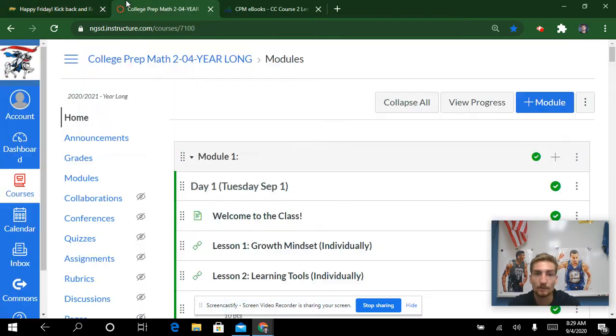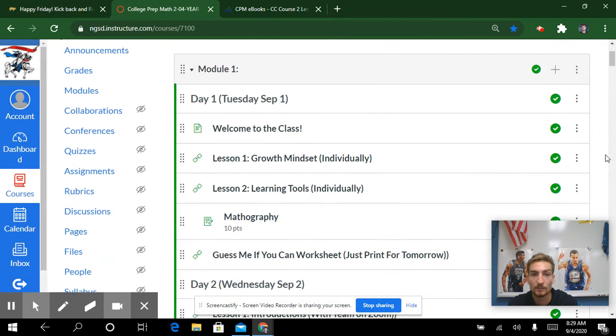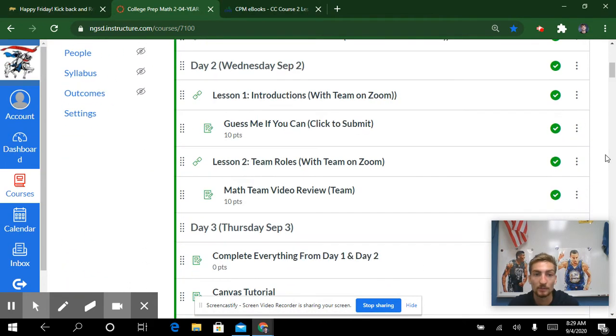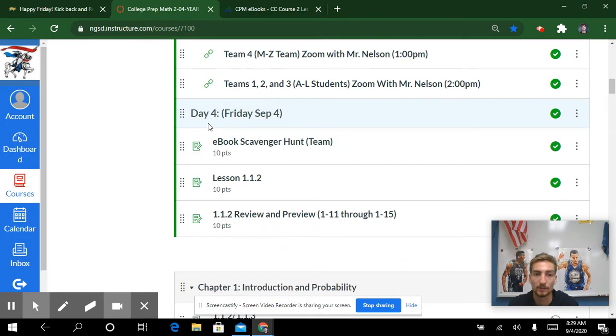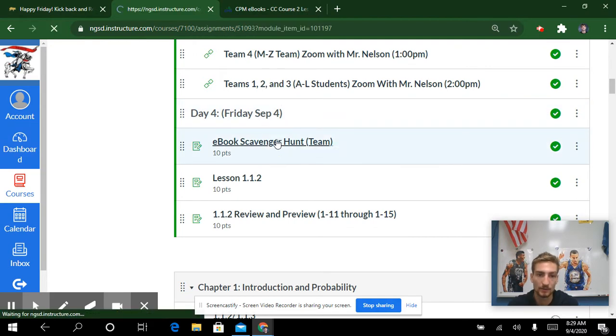So, first thing you're going to do, you're going to go over here to Canvas. And we have just completed day one's work. We've completed day two's and day three's. And here we are on Friday, September 4th, day four. So again, you're going to work top to bottom. So the first thing you're going to be doing today is an ebook scavenger hunt with your team.